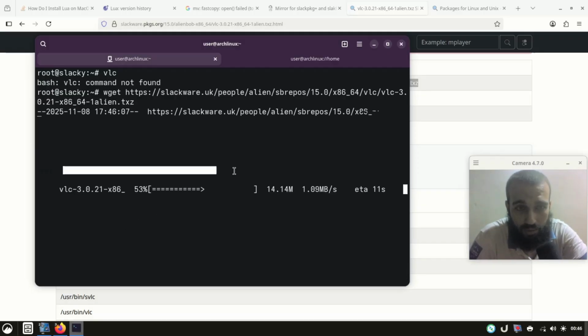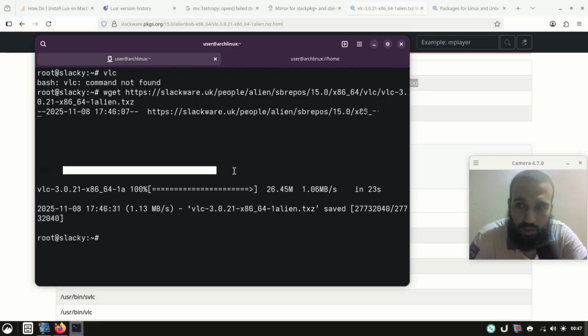That's why I don't think it's a good idea to install it from source code. It will take so long to finish the compilation, aside from the system, which is going to be under heavy load. Let's install VLC here.